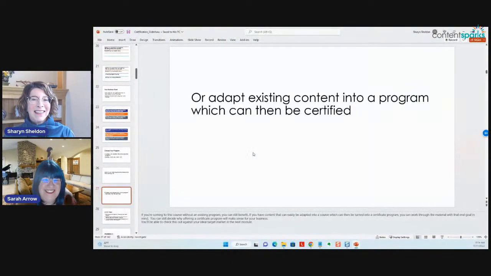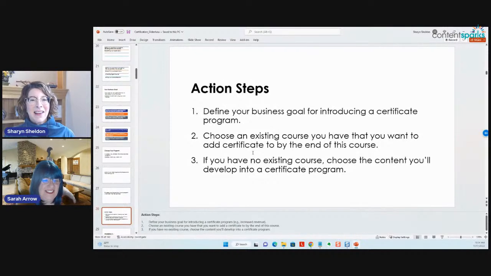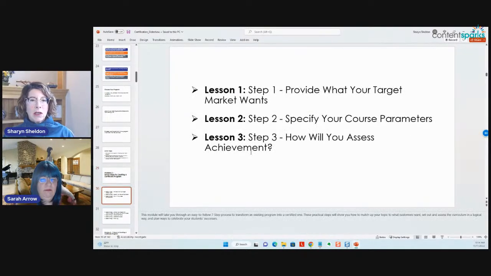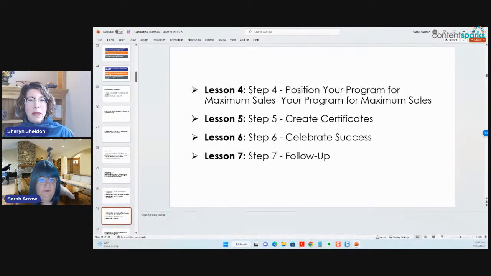All right. So I said you could adapt existing content. Action steps, pick one. All right, 7 steps. So this is a 7-step process for creating a certificate program. It starts with step 1, providing what your target market wants. Step 2, specifying your course parameters. Step 3, how will you assess achievement? Then positioning your program for maximum sales, create certificates, celebrate success.